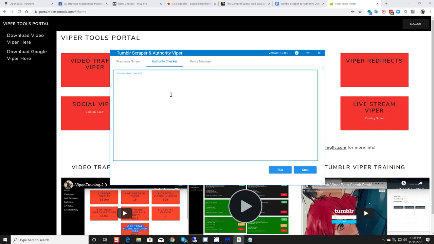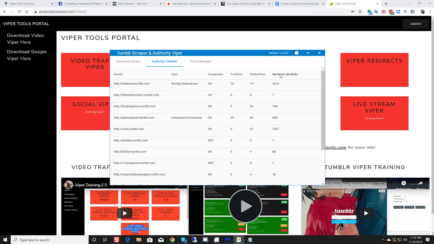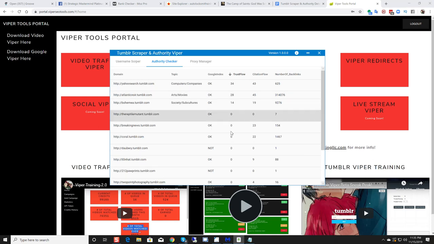Okay, so I grabbed some Tumblrs, and we'll drop the links in here, and this will check all of the authority. Now, I don't have the Moz API in here yet, but I have the Majestic API. So let's go ahead and hit run. It'll tell you if it's indexed in Google, what the topical trust flow 1 is, TT1, the trust flow of the link, citation flow, and the number of backlinks. And you, of course, can sort them based upon what you have here.